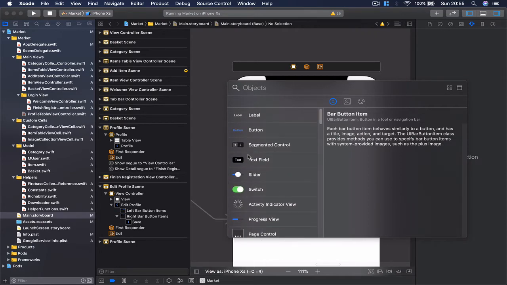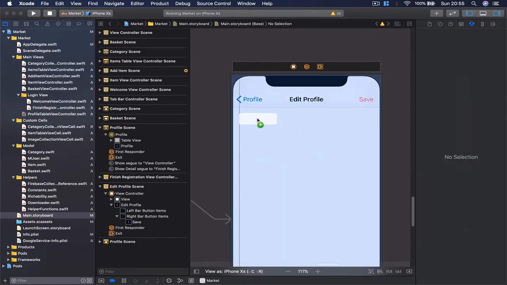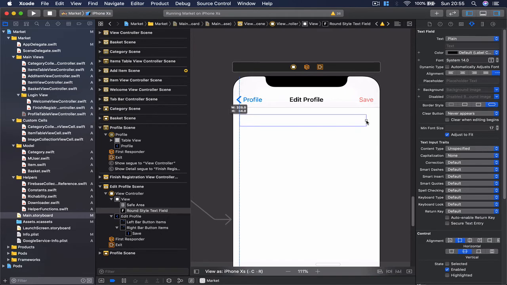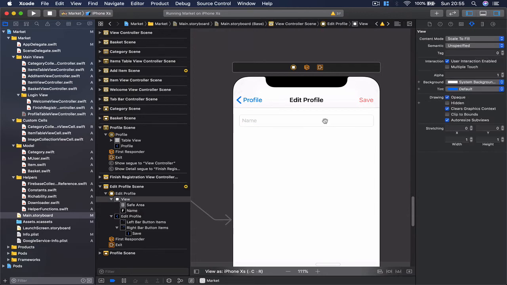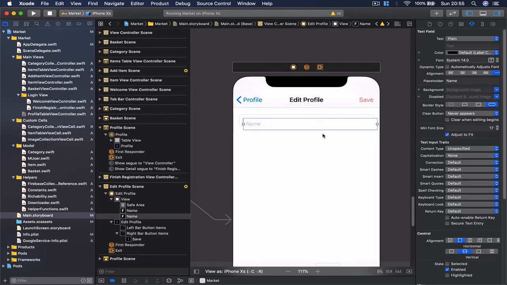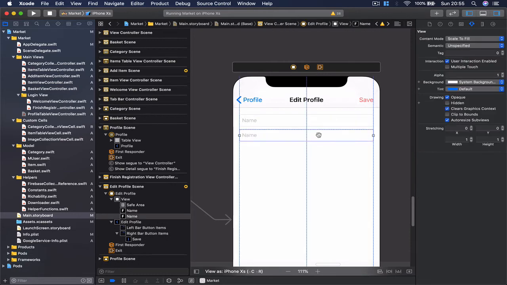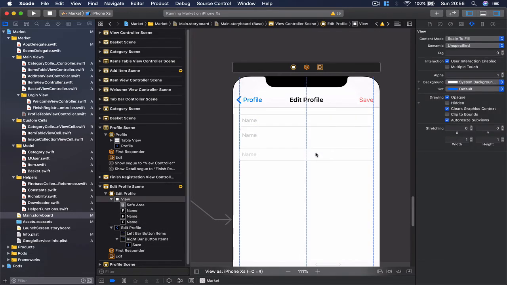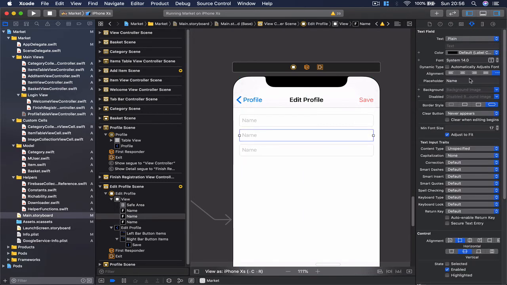And then we need text fields. So let's grab some. We're going to need 3 text fields: one for name, one for surname, and one for the address. So the placeholder is going to be name. Then I'm going to copy and paste this. Let's do it again. All right, and this one is going to be surname. And the last one is our address.